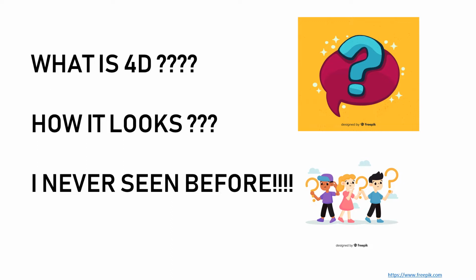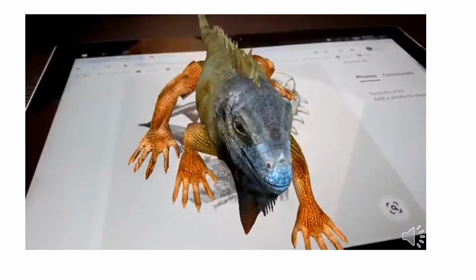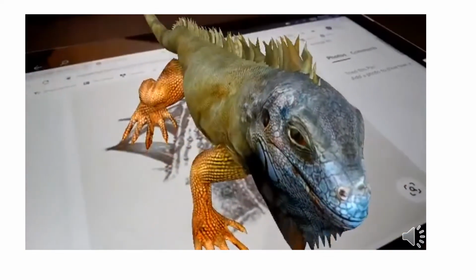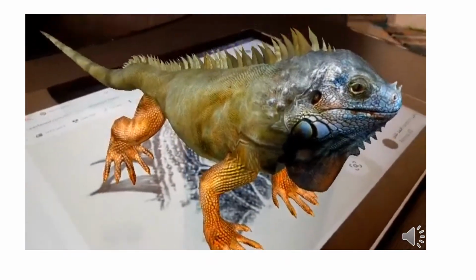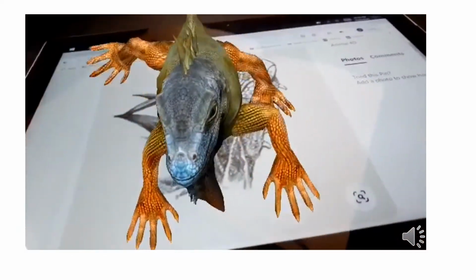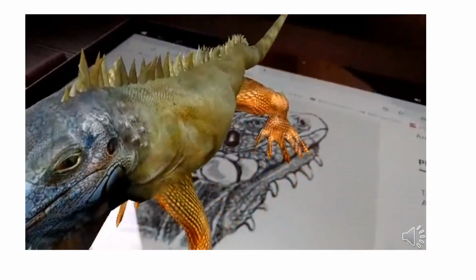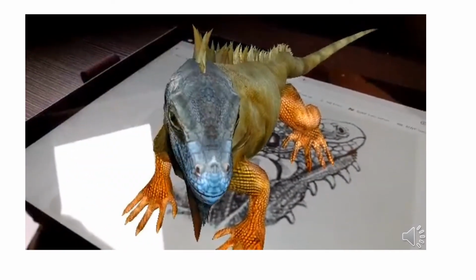Now let's see what 4D is and how it looks, something I've never seen before. This is an example of a 4D picture. It is a chameleon. How did this chameleon get into my house? And it is sitting on my table.